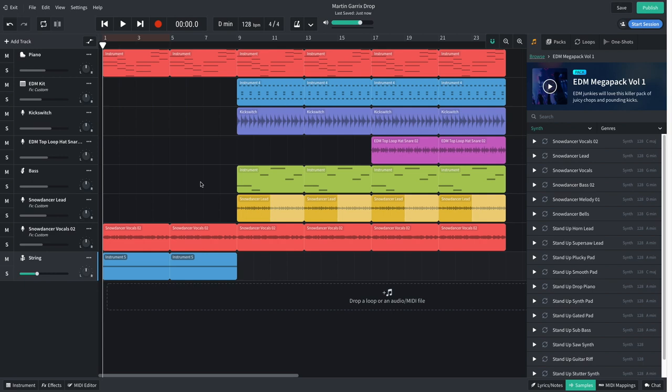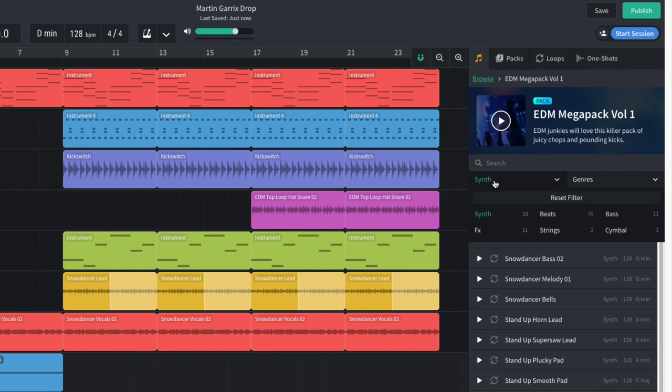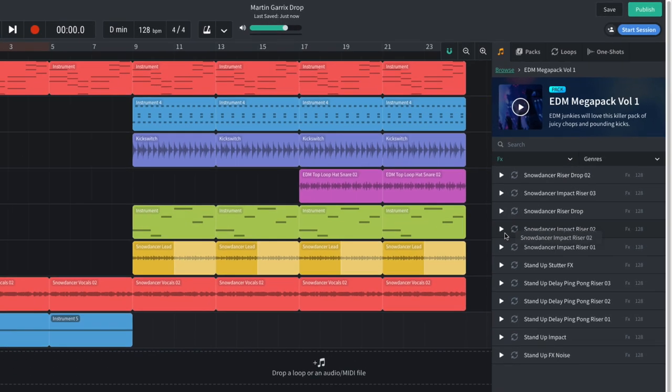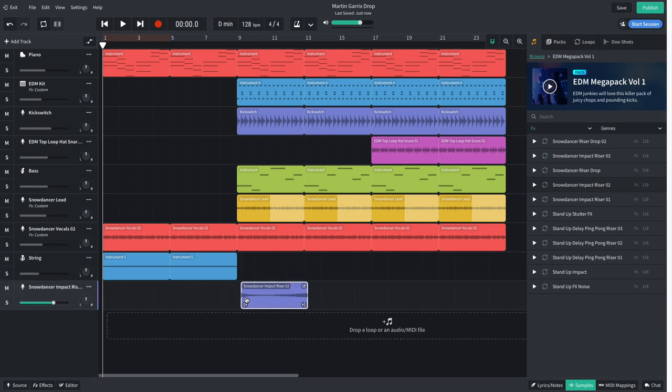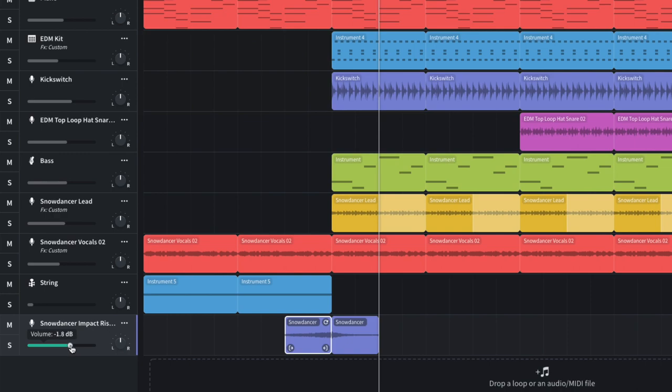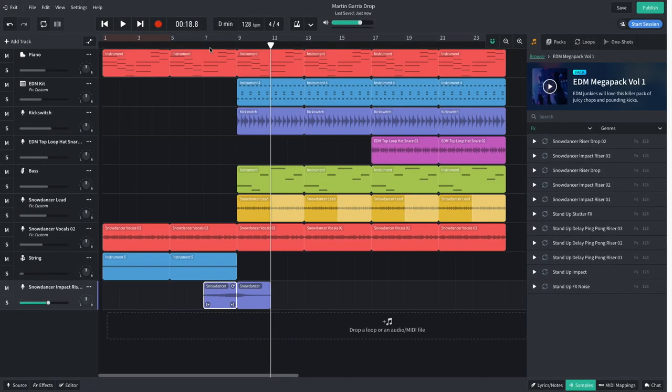Next, I want impact and riser effects. In the sample library, I set the instrument filter to effects and drag Snow Dancer Impact Riser 2 into the project. This sample includes both an impact and a riser, but I want the riser to come before the impact, so I put the playhead halfway through the sample and press S to slice it in half. I then move the riser to before the impact. These elements are positioned so that the impact plays on the drop. I turn the track's volume down to negative 3 dB.